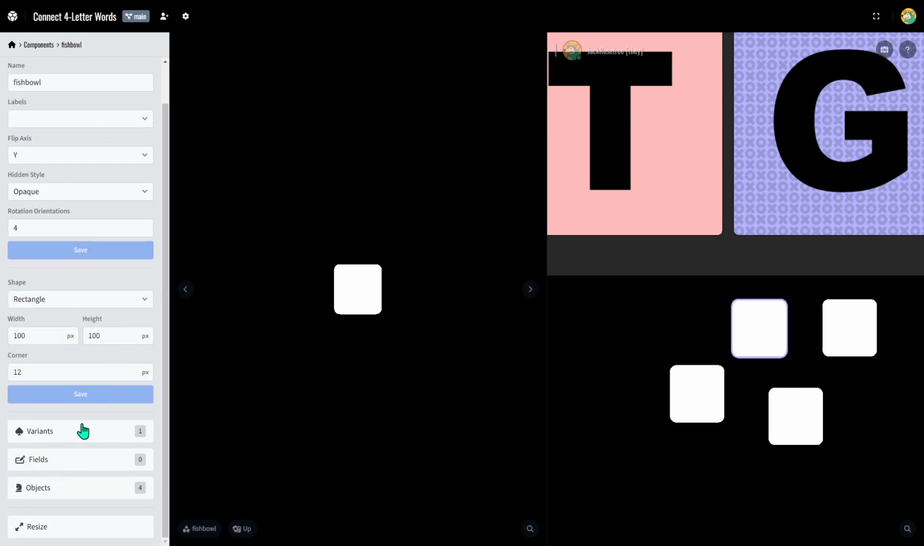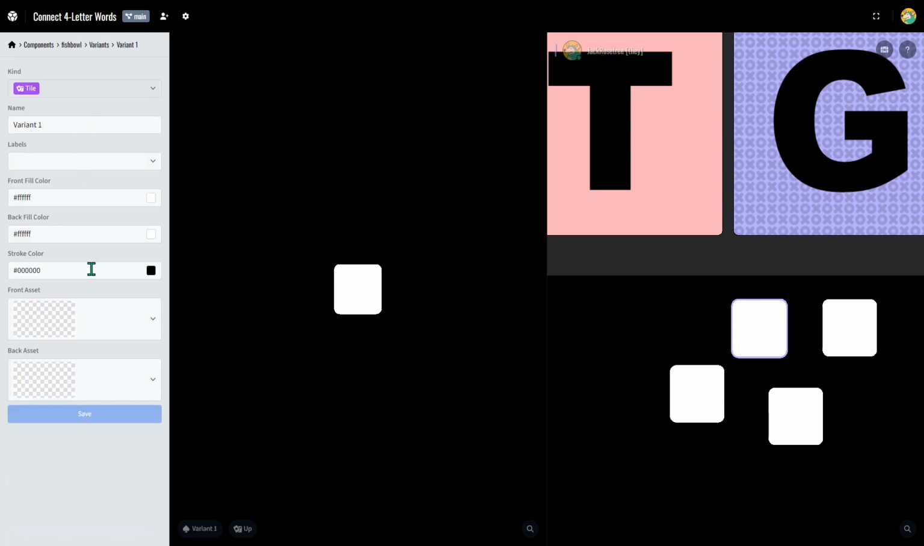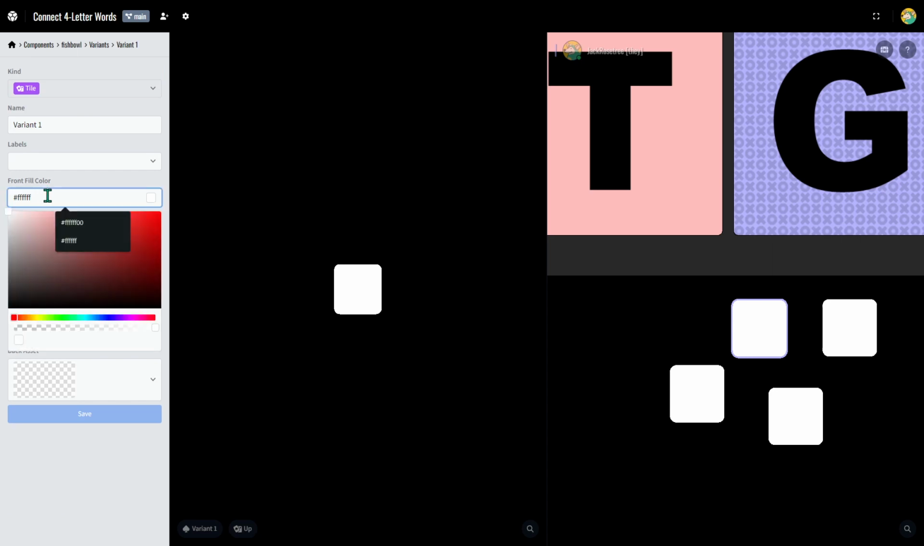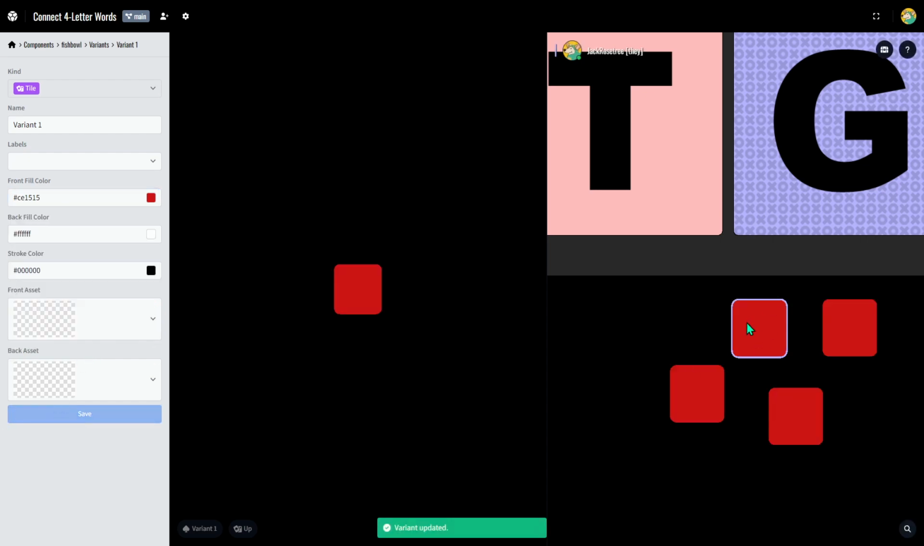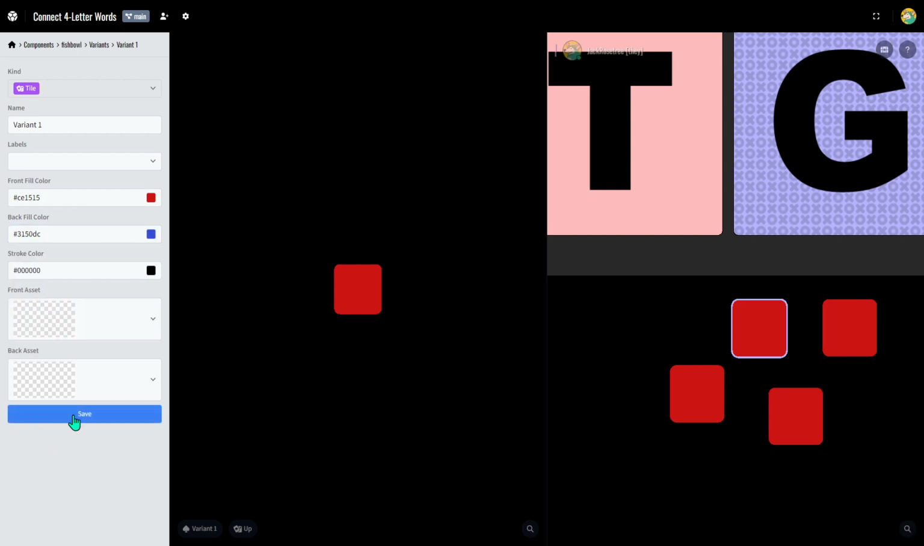So down here we've got variants. Fields and objects we're not going to worry about for now. Variants is how we're going to make it look unique from everything else. So in this case, I can change the front color to red and save it. And now all of these are red on the front and white on the back. I can change the back color to, say, blue and save it. And now these are blue on the back and red on the front.